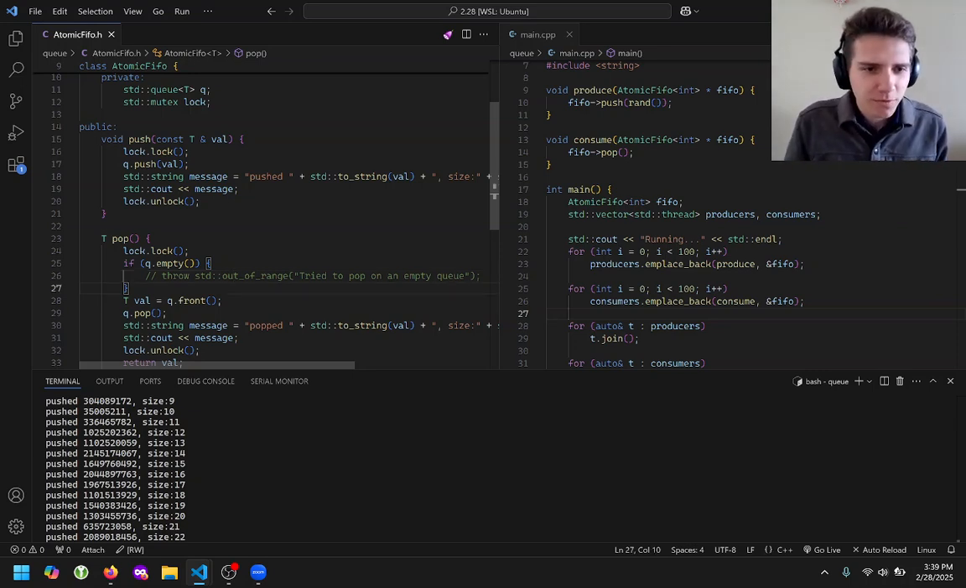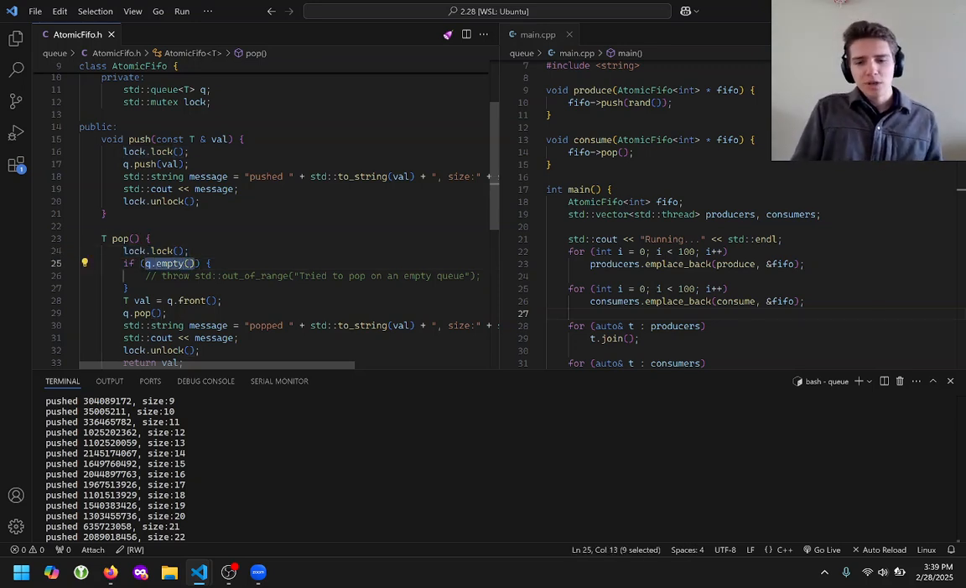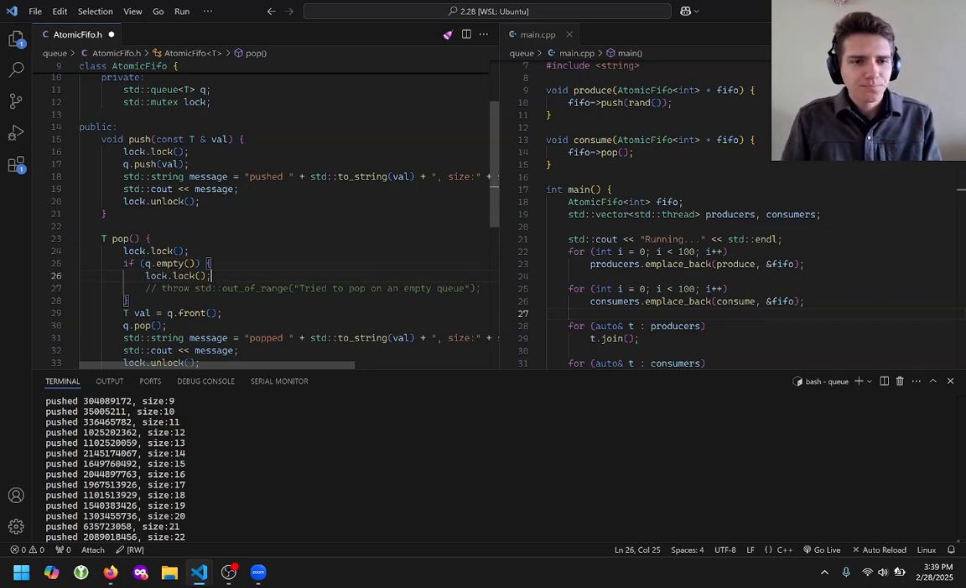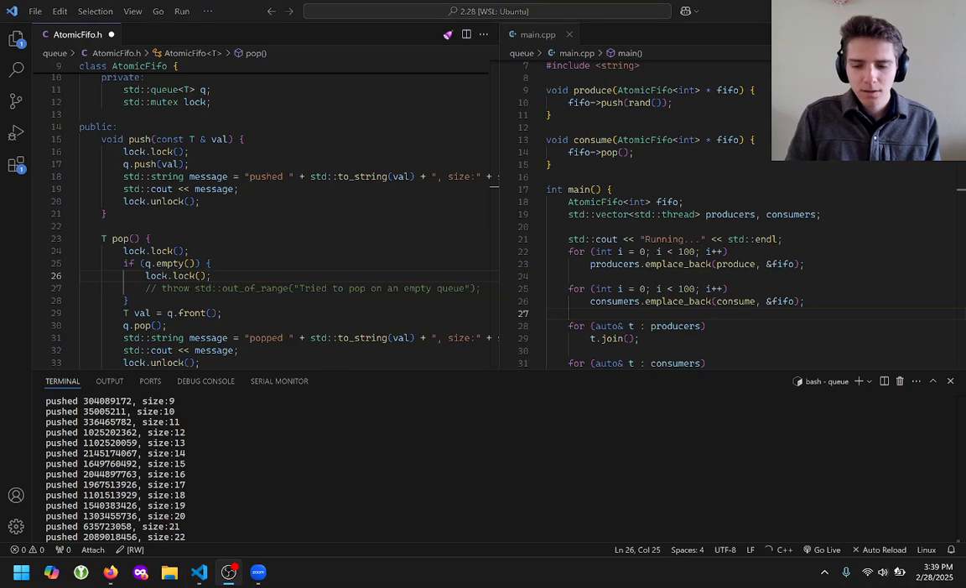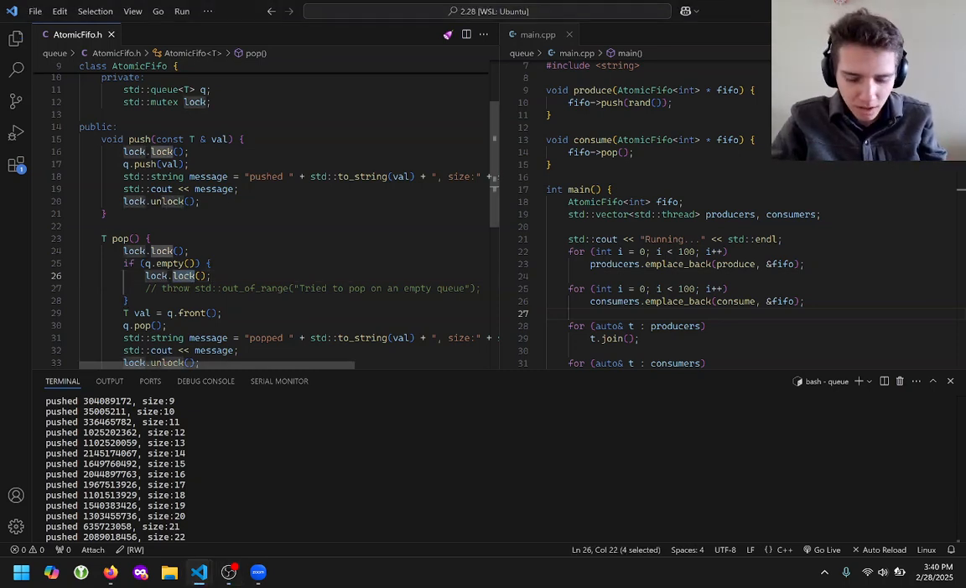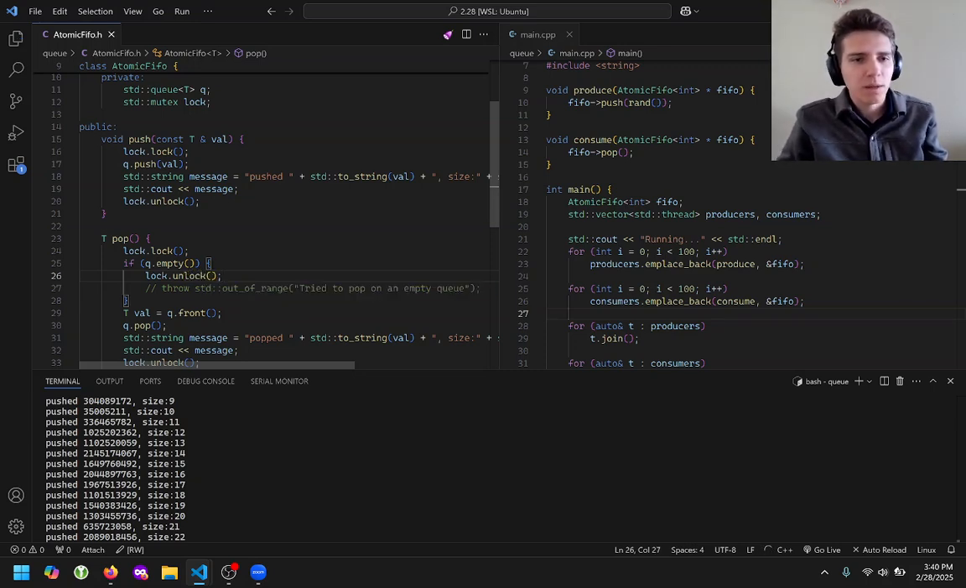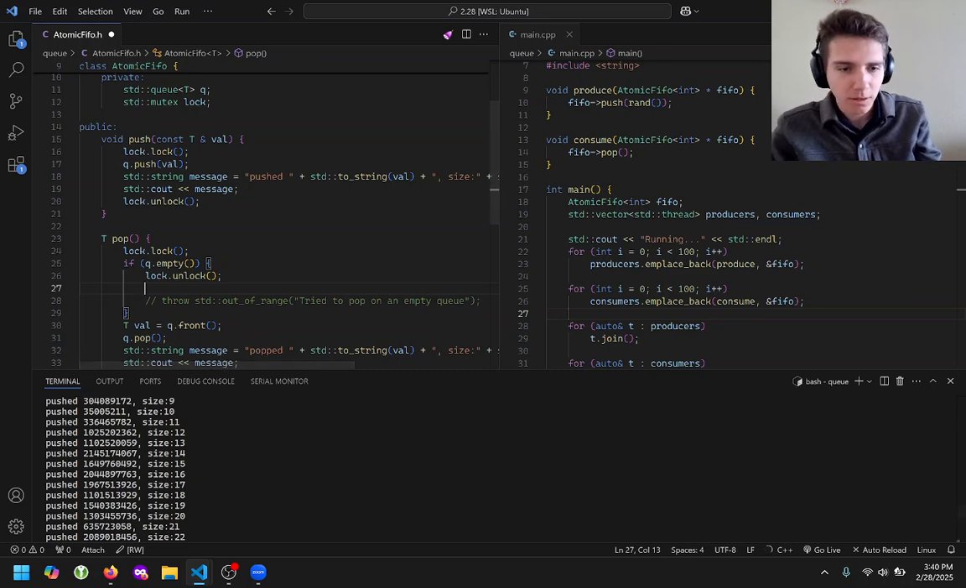So okay, let's see if we can figure this out. Here we're locking, and that's good. But then if the queue is empty, what we should probably do is unlock. Okay, and then, if we want, we could sleep for a little bit. So we could do, I have it written down, it's kind of a long function.